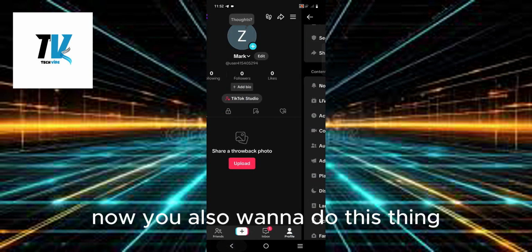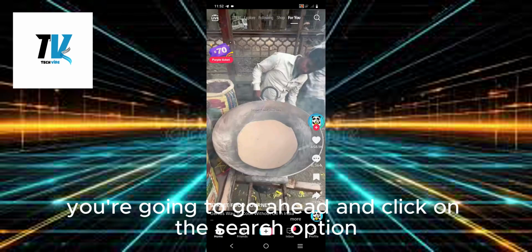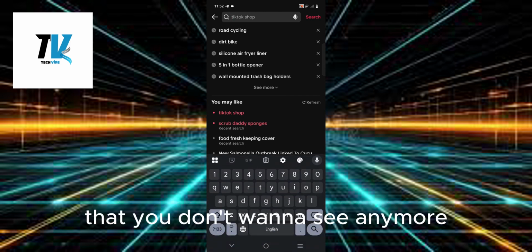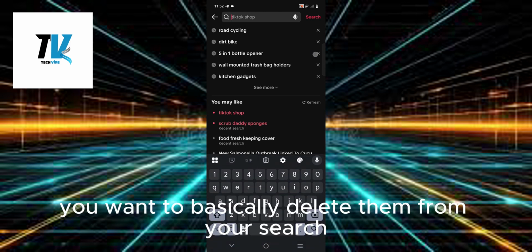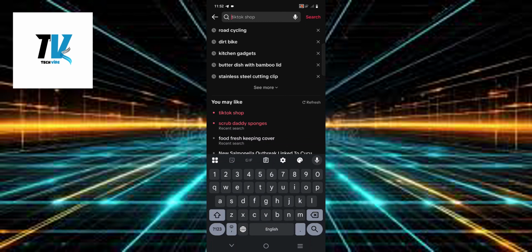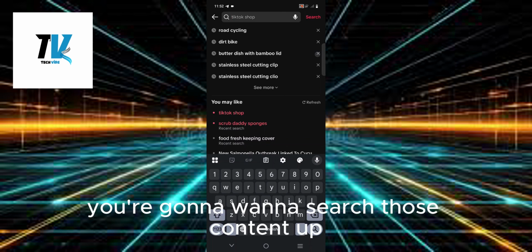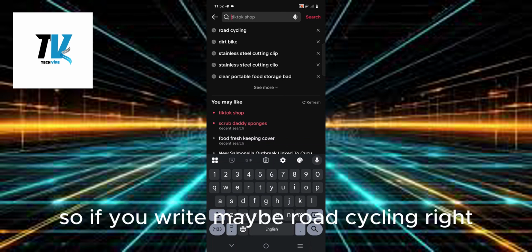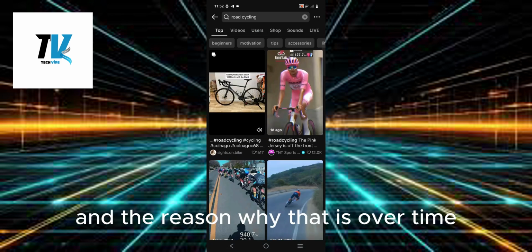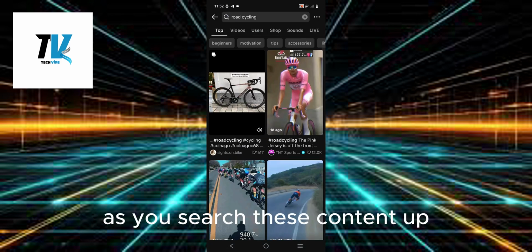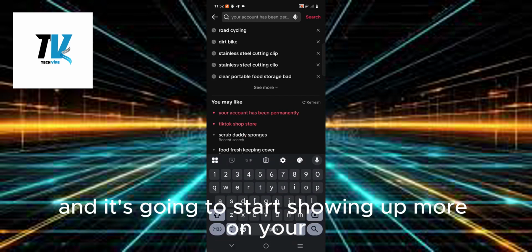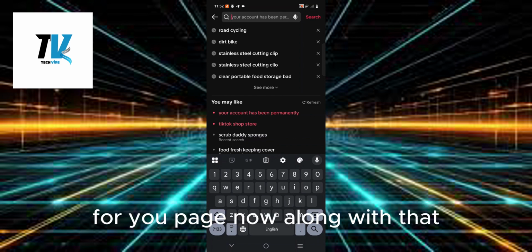Now, you also want to do this thing where you're on your main page here. You're going to go ahead and click on the search option here. And if you have previous searches of content that you don't want to see anymore, you want to basically delete them from your search. So go ahead and do that. For the content that you do want to see, you're going to want to search those up. So if you write maybe road cycling, right, you're going to search all that content up. The reason why is that over time, as you search this content up, the TikTok algorithm will realize that's the content you want to see, and it's going to start showing up more on your For You page.